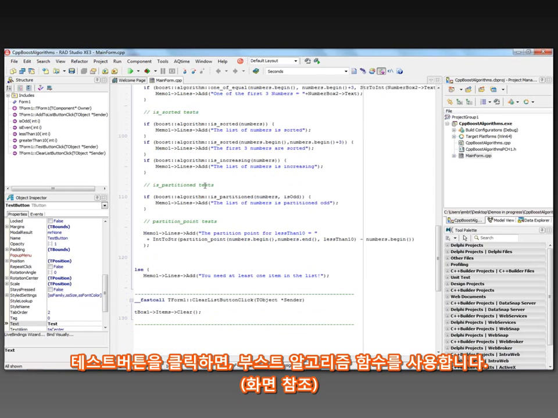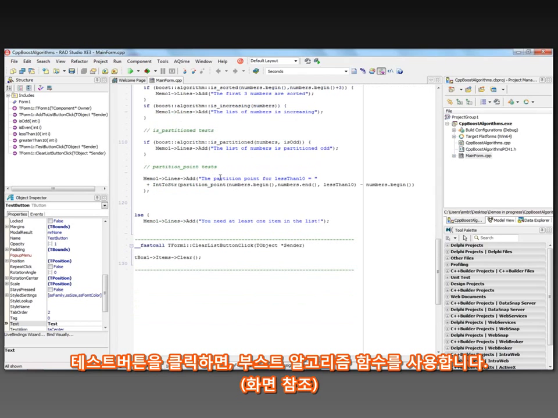There's also is_partitioned, which tests to see if the numbers in the range, or in this case in the vector, contain a set of numbers that are odd in the list of all the numbers. And if that's the case, then "the list of numbers is partitioned odd." And finally, there's a partition point test. The partition point test says passing in a range of numbers, and in this case, I'll use the whole vector, numbers.begin to numbers.end, and I'll use that function less than 10, returning true or false.